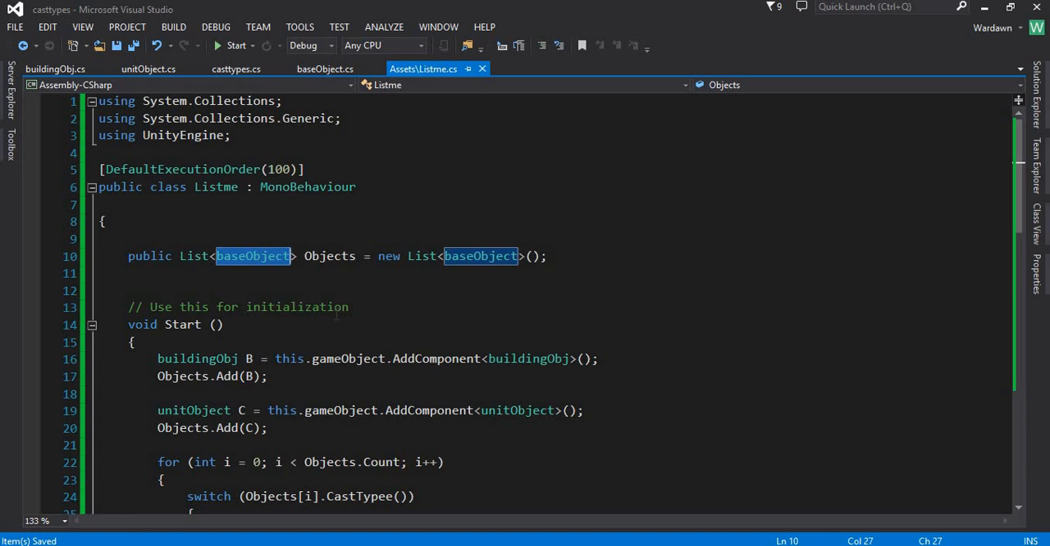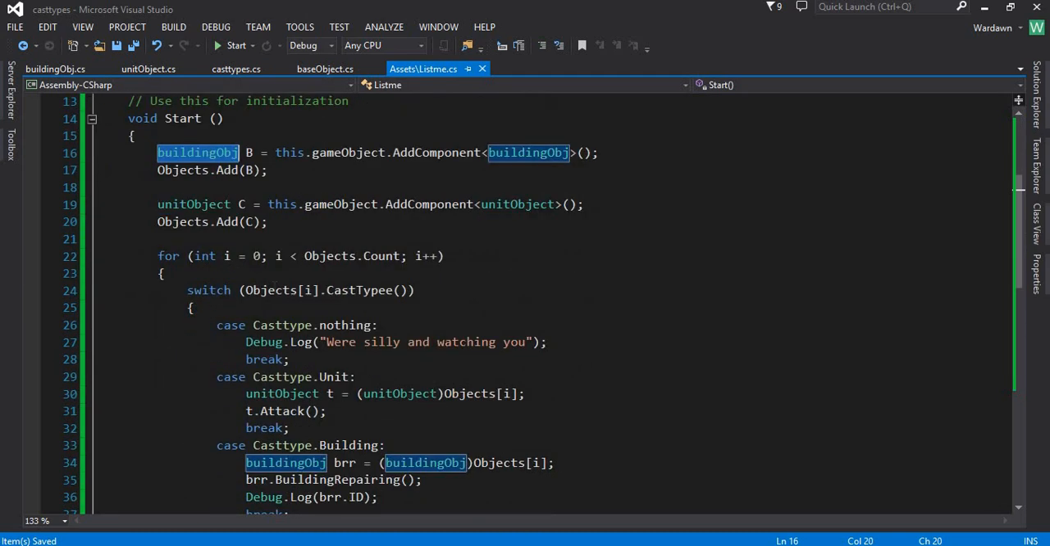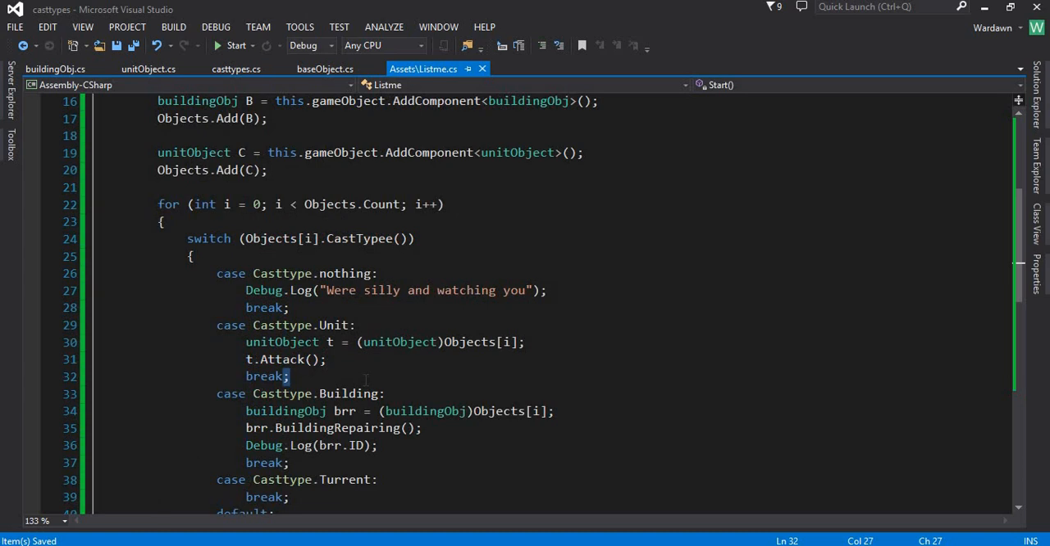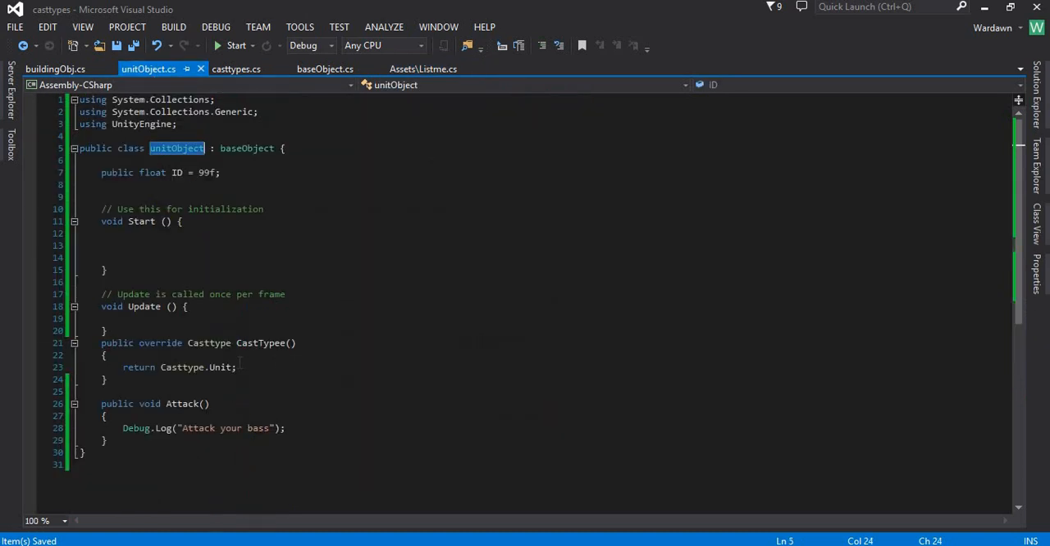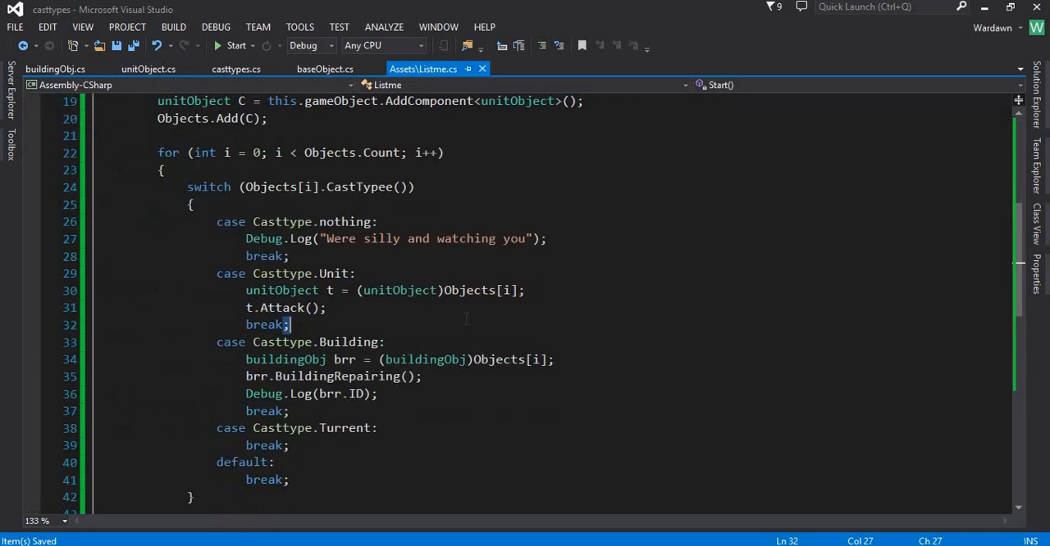If it's instantiated into memory as a build object, we can call a function, build object I cast type. This returns the enum: nothing, unit, building, whatever it actually is that we're overriding in the class right here. It reads it, okay? It pulls out the object and asks, hey, what type are you? And then it goes down here to the case. Are you nothing? Are you a unit, building, a turret?